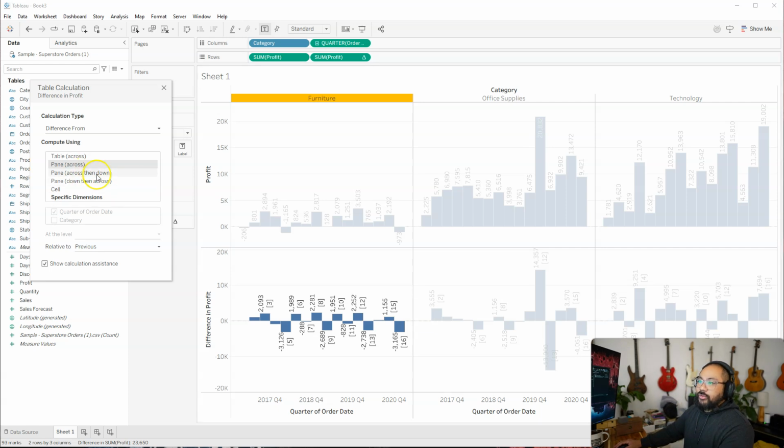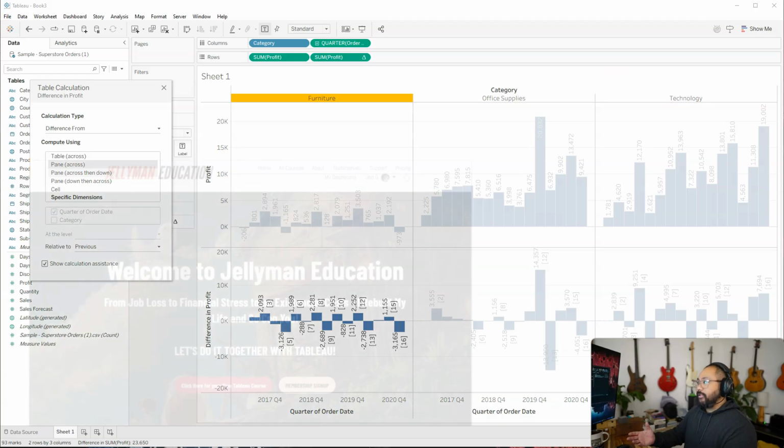But if you have more sections, you can go just in the pane, or you can go down. You can do all sorts of different directions, just depending on what your needs are for the visualization. That's something you have to consider. But that's basically it when it comes to a difference function.